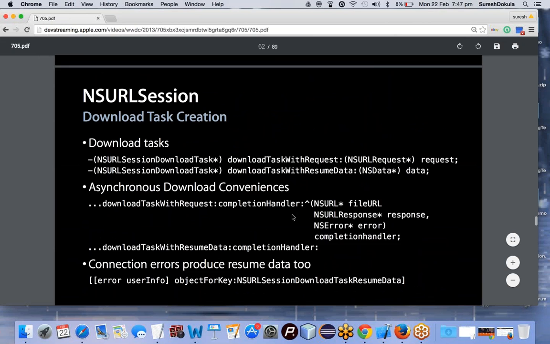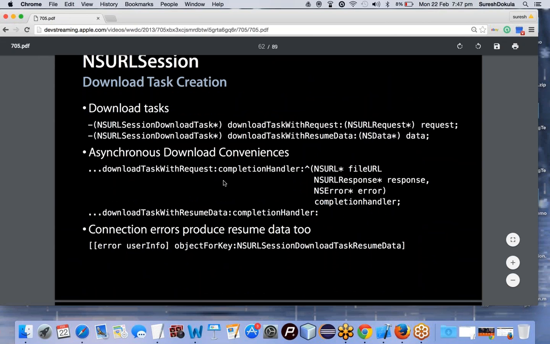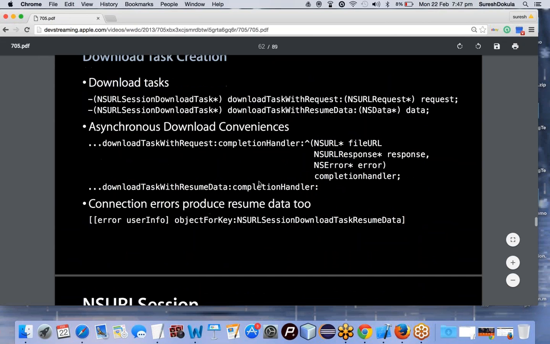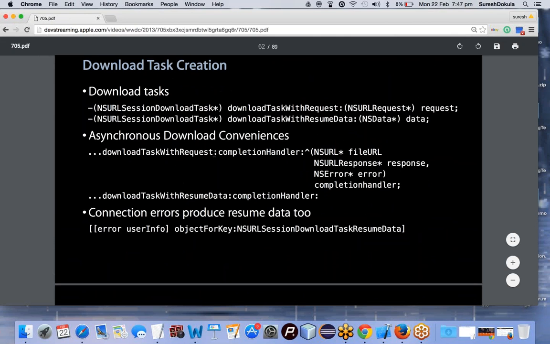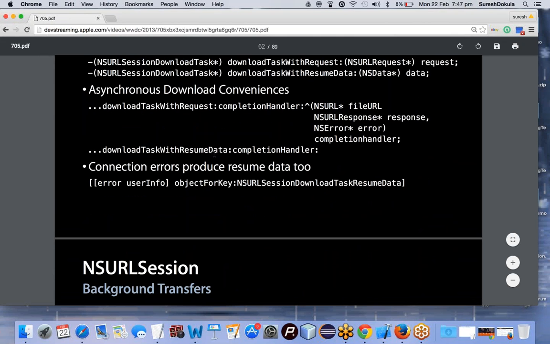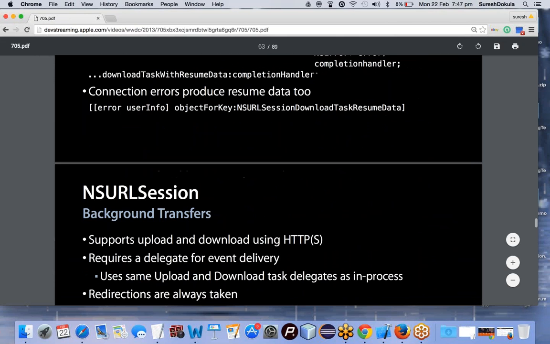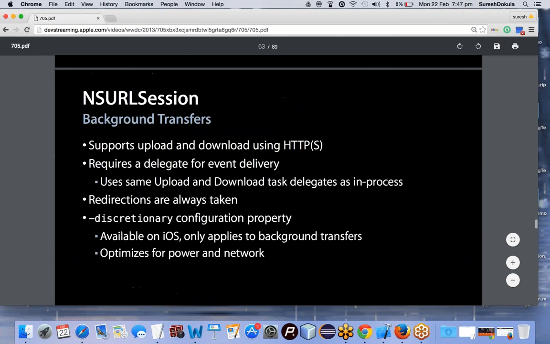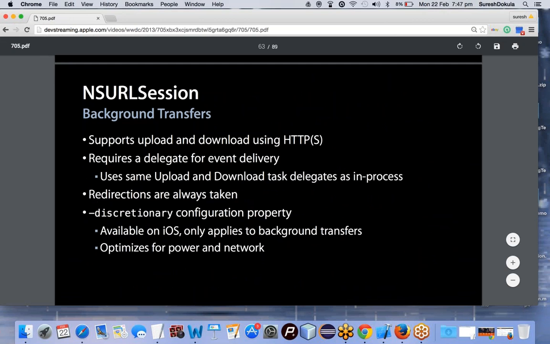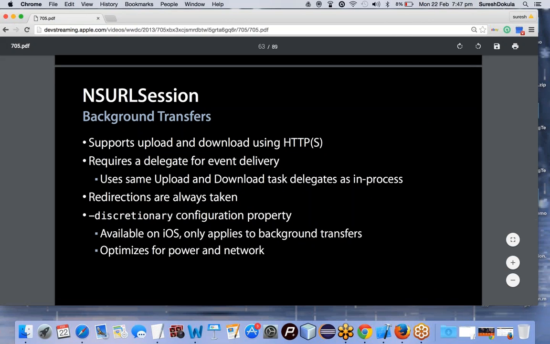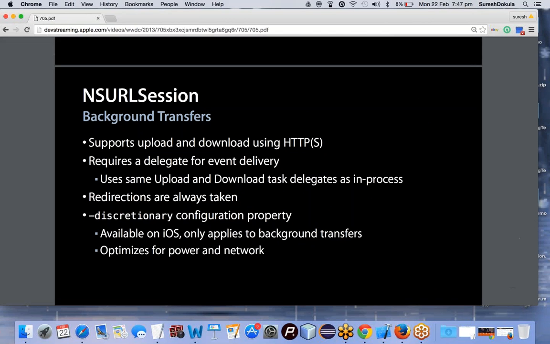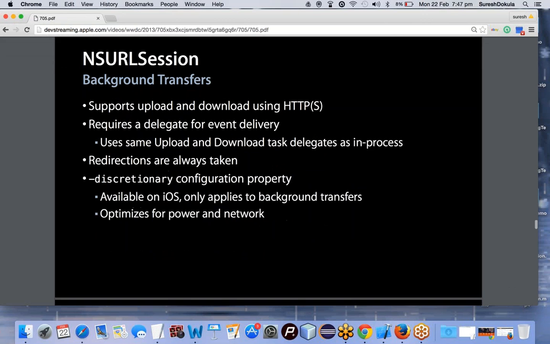Similarly, there is a download task with request, a download task with resume data, and asynchronous download. This follows the same. Download in the background will follow the background transfer of the session. Upload and download will follow the background transfer.